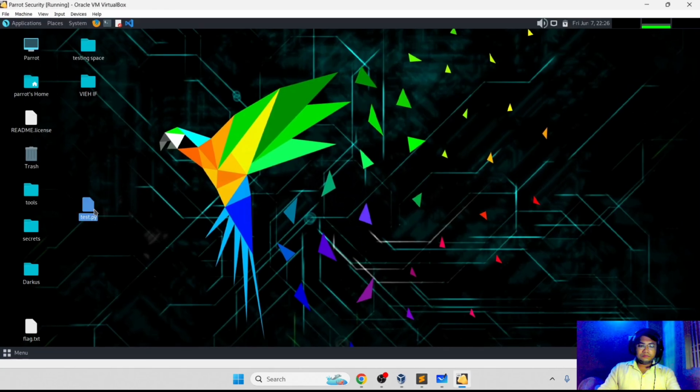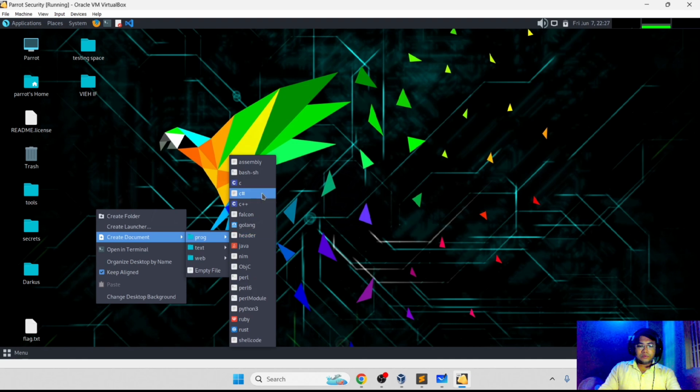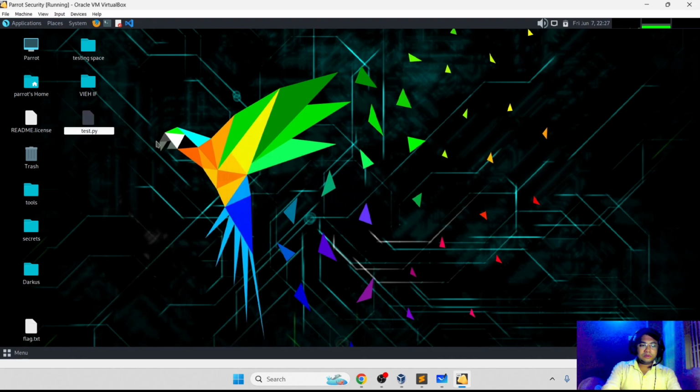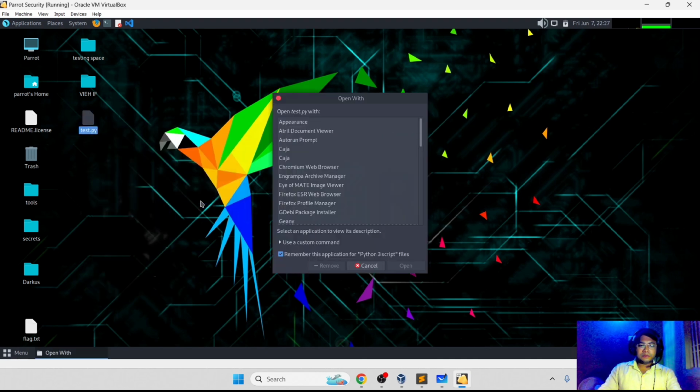So here let's start with the code. First we'll be focusing on strings. Under strings comes something called concatenation. Concatenation means combining strings with the addition operator. For example, let's create a program file for Python 3. Let's give it the name test.py. Let's open this so that we can enter some code in it.